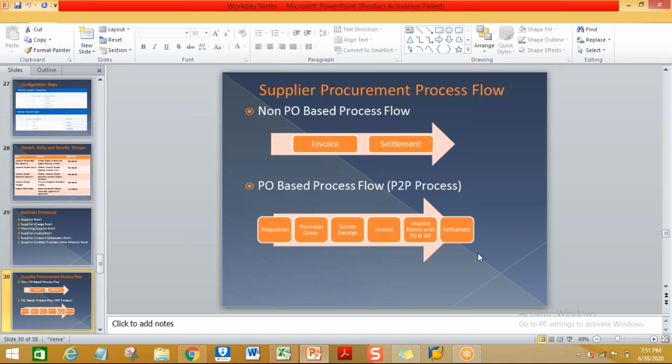Then the settlement. Settlement means supplier payments. So this is the generic business process flow for the procurement. Okay.